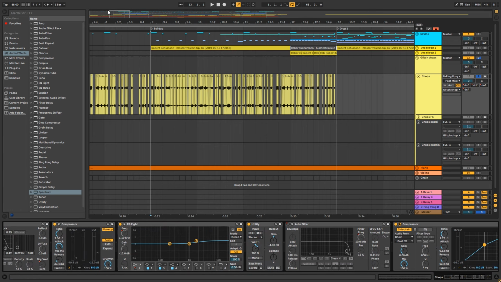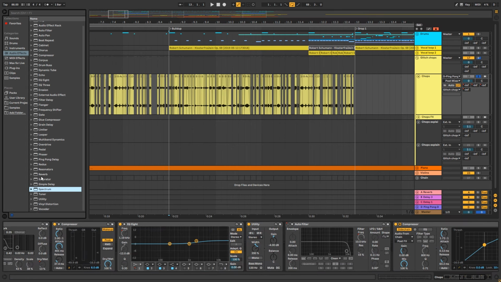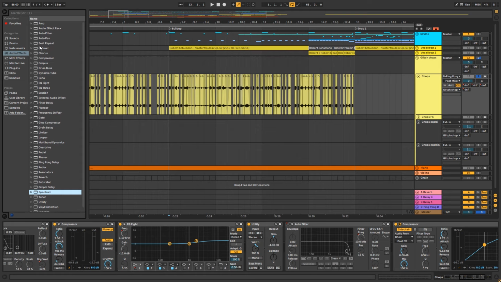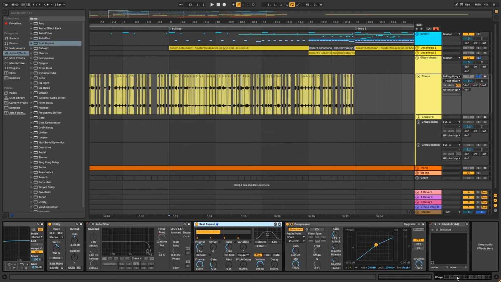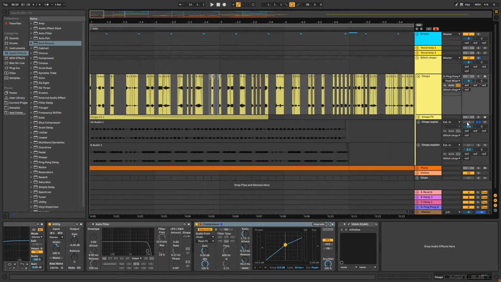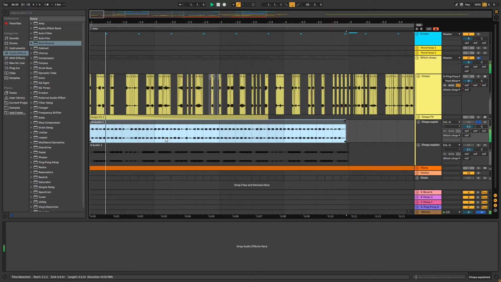Another little trick that I used was with Ableton's Beat Repeat. It's an audio effect that you can find right here. And basically what it does, if I just drop it here, is that it's going to chop up the audio at regular intervals and using a certain grid that you specify. Basically what I was trying to achieve were sounds like these. Or these.